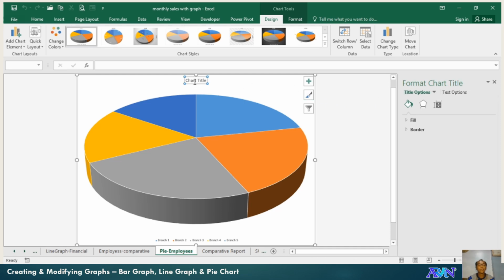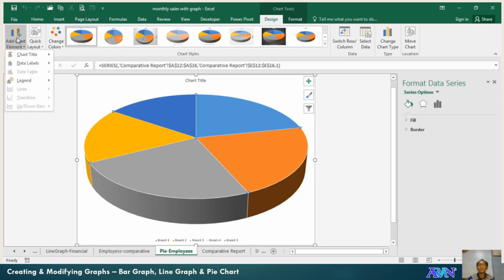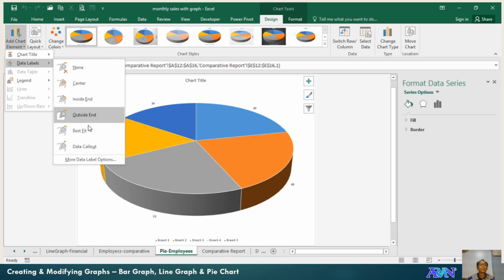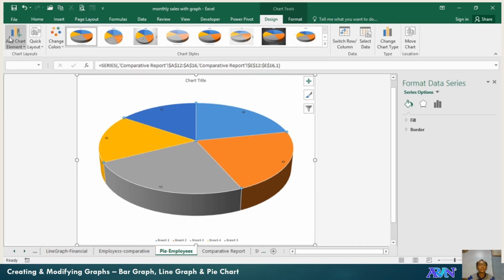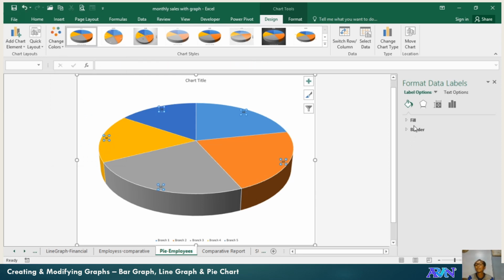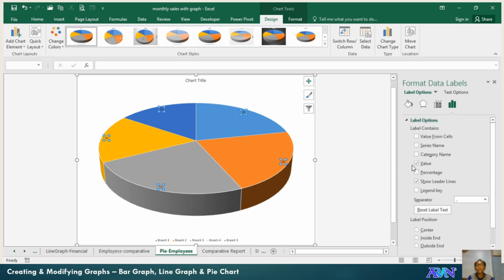Then again, you change the title, and then we can put labels into it, inside and outside, best fit. This is very important to use, better to use when there are portions of your pie that are very small, so you can have best fit. Say for example, I'll use best fit, and then I'll edit my label options. Label options. Okay, would you like to see the value or the percentage?